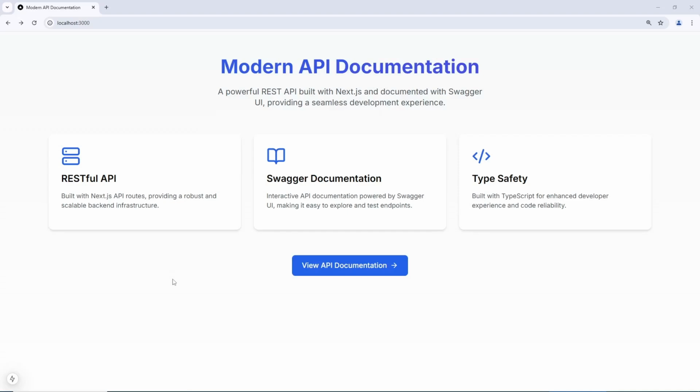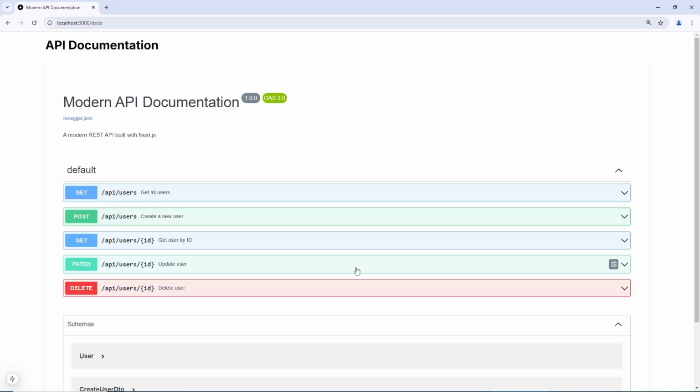Hello everybody. Today in this video we are going to learn how you can add a modern API documentation to your Next.js app using Swagger UI. After the end of this video you can create such a beautiful API documentation using Swagger UI. It is not too hard to build such a UI. We are going to build it within a few minutes.